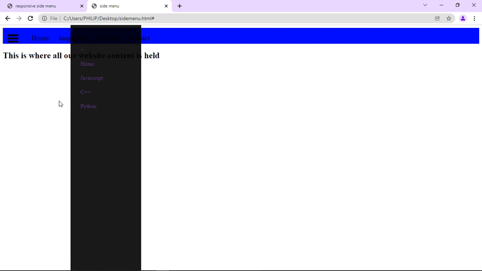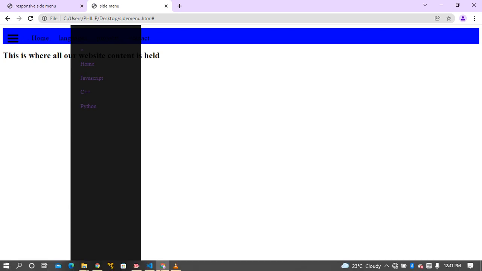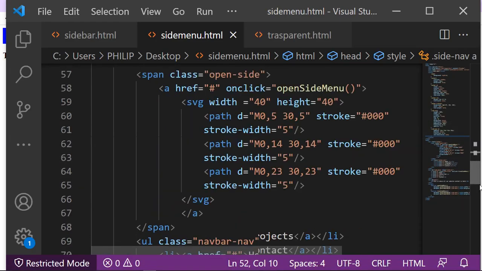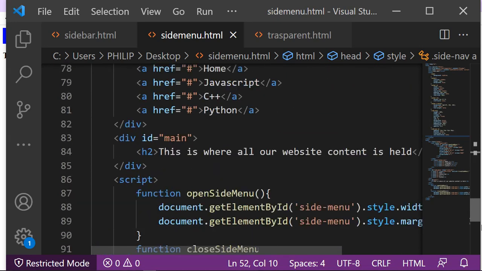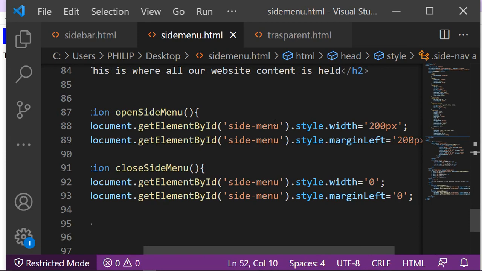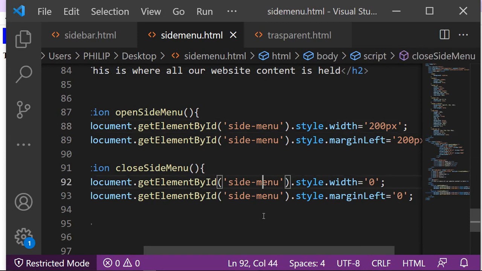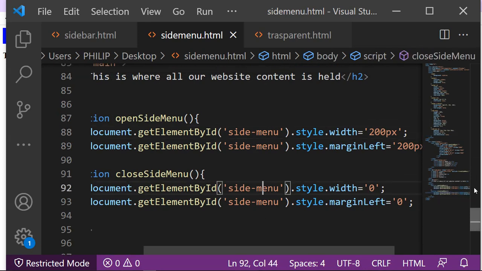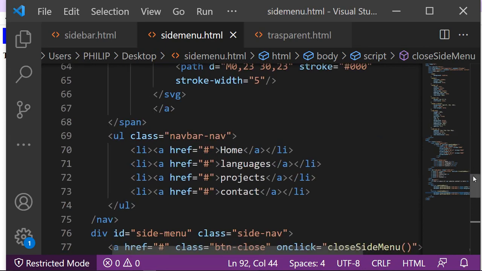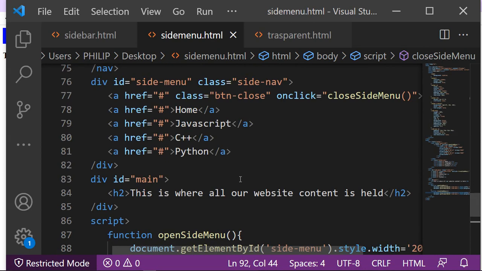This distance, where is it coming from? Now this one should be here. Now let's check our code, and probably the JavaScript part. Oh yes, this is the side menu, and this is the main. So as you remember, we created two IDs: one for the side menu and one for the main, where we have our main content.